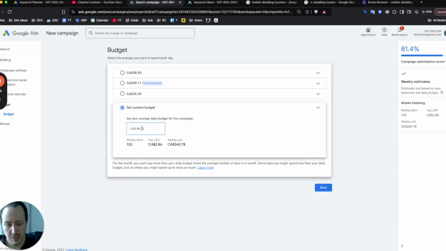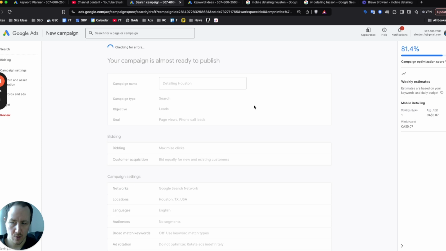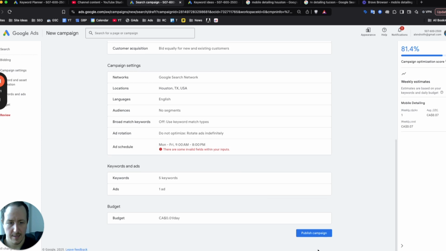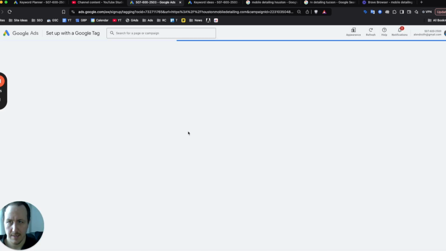This is where you would set the budget, and because it's my test account, I will just set it as 0.01. Click on next, and now Google's going to review the campaign. They're going to look for any errors. It says there's an error here for campaign setting. Yeah, that's fine. Click on publish campaign if there's nothing too serious, which this one is probably just a Google issue.